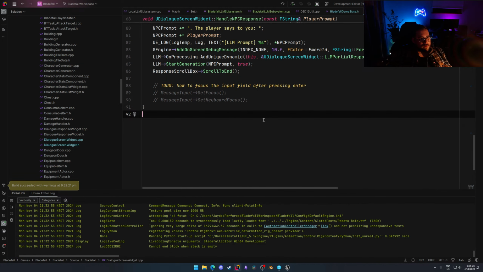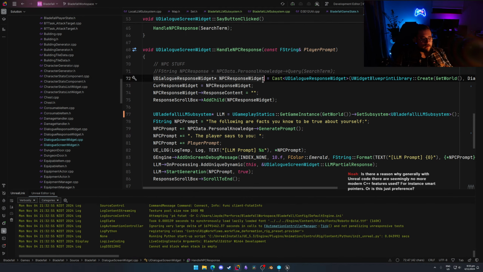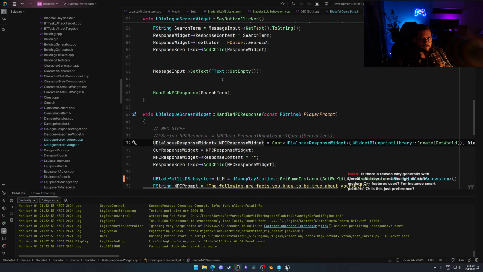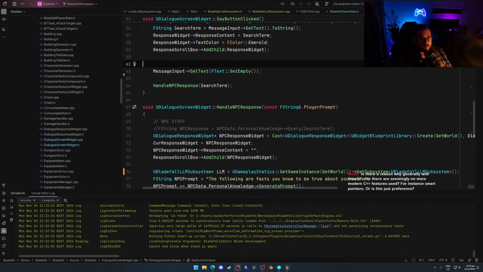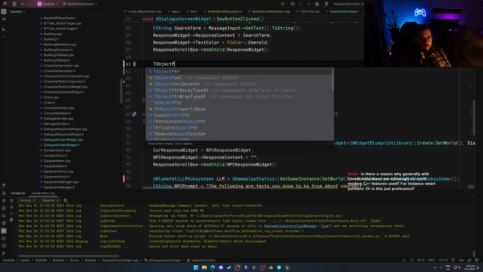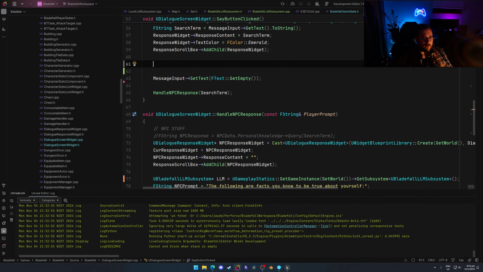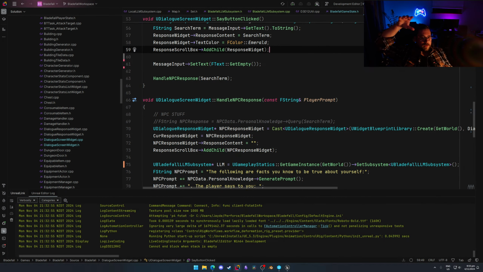Is there a reason why generally with Unreal code there are seemingly no more modern C++ features used, for instance smart pointers, or is this just a preference? So, welcome in by the way, Noah. So, Unreal has a, what's it called? A reflection system built in. So a lot of the stuff that smart pointers do, Unreal has its own smart pointer basically called TObjectPtr. So yeah, usually you stick within the Unreal ecosystem because that way the reflection and everything can talk to the editor.